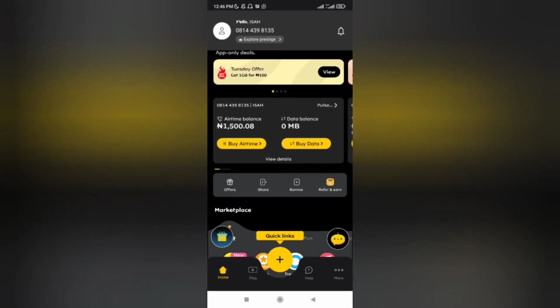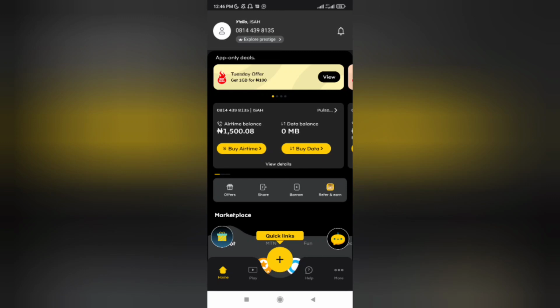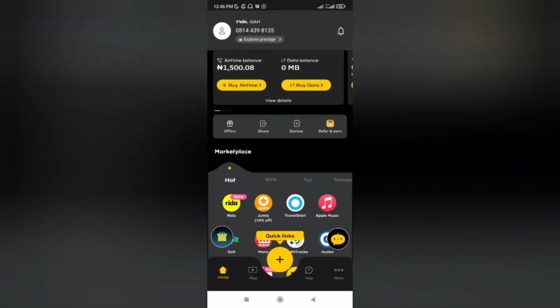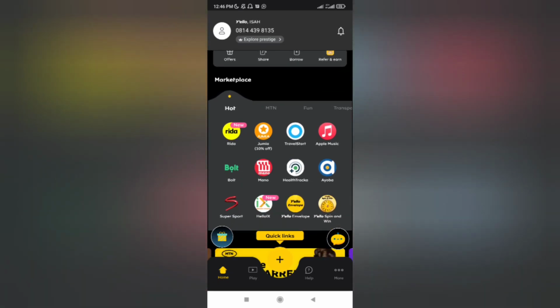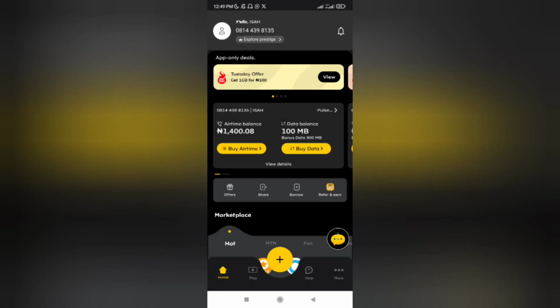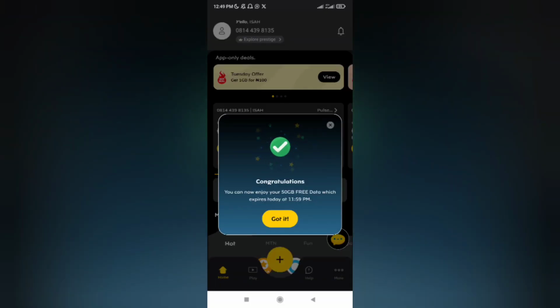So when you're on the app here, you just have to refresh on the app, or you just wait for some few seconds to get your offer. Alright, you can see it. Congratulations, you have been offered 50 gig free data for downloading the app. So you just claim it.